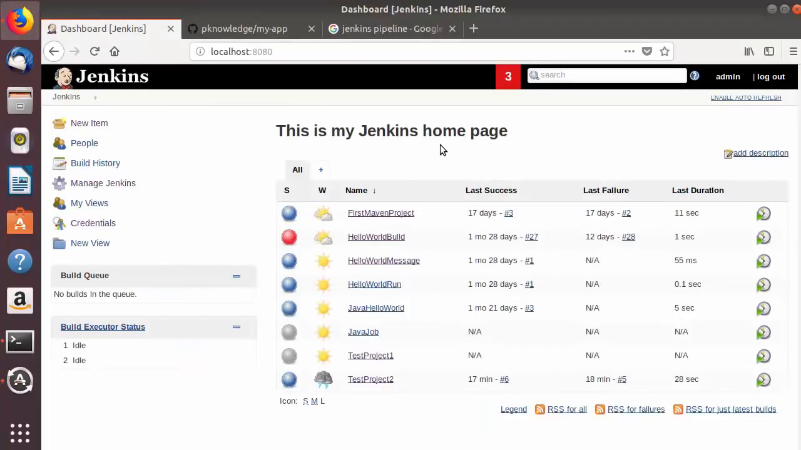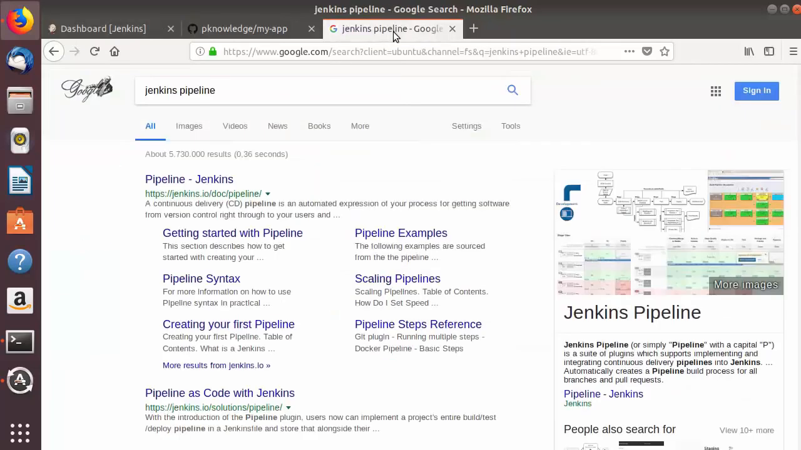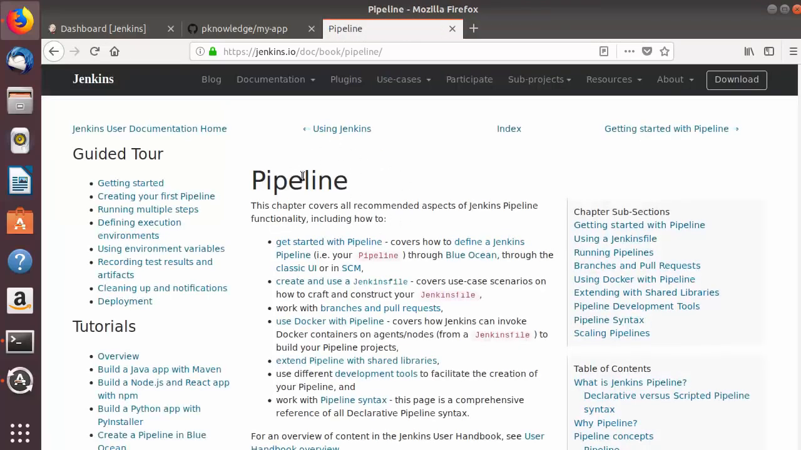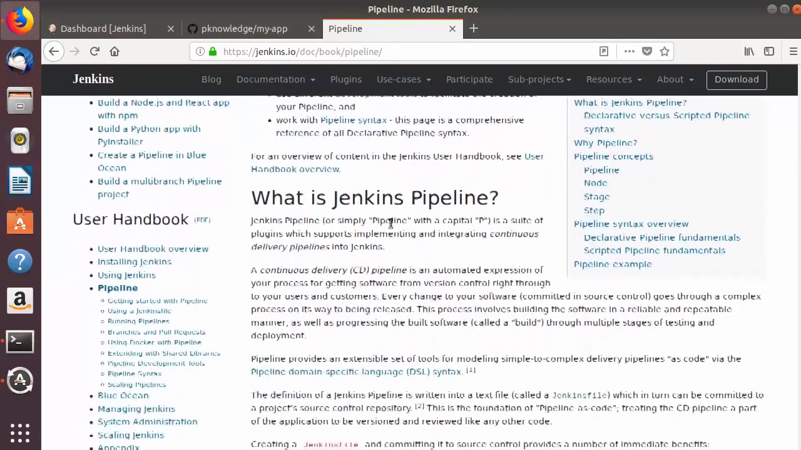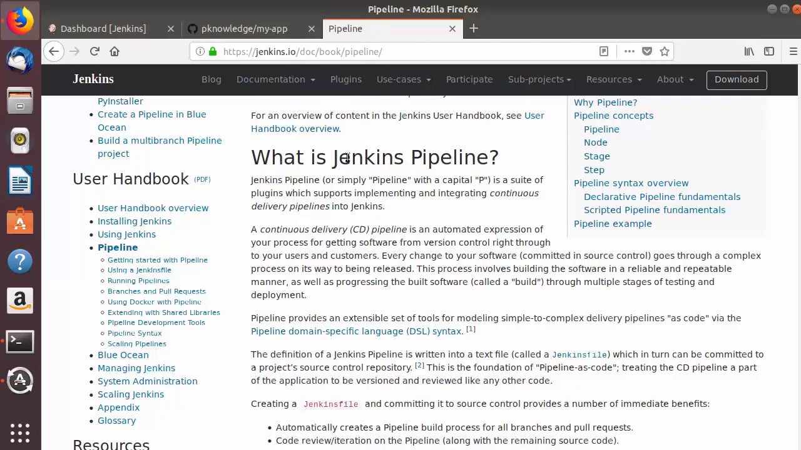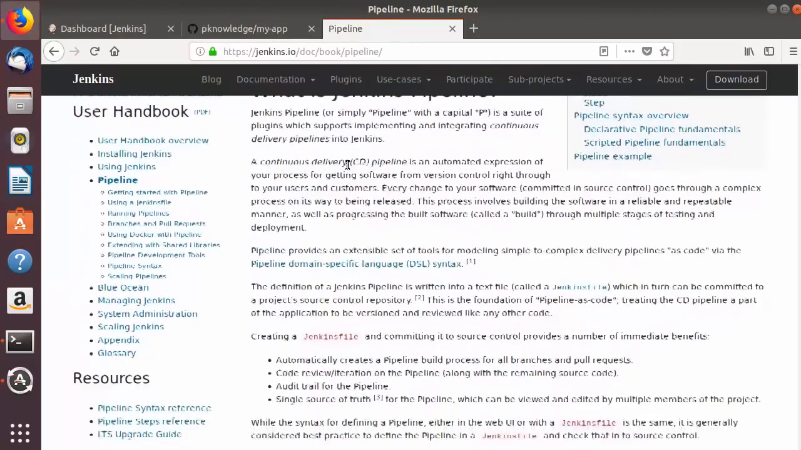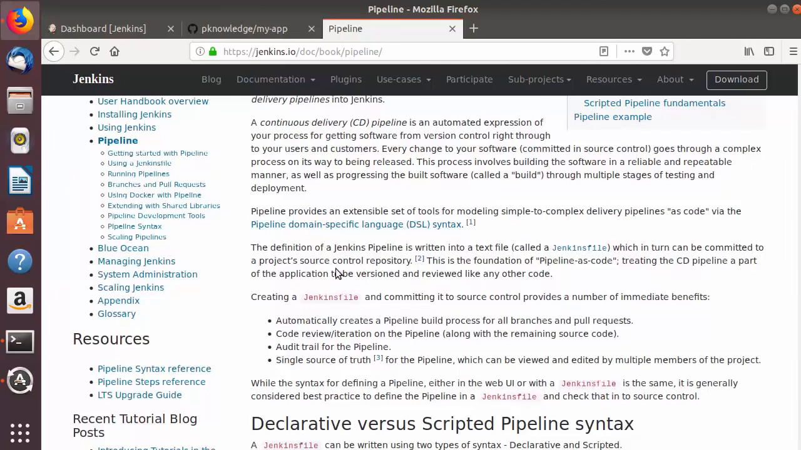And if you want to know more about Jenkins pipeline, the documentation on the Jenkins website about pipeline is the best. So just search for Jenkins pipeline, and then you will be able to see this URL which is jenkins.io/doc/pipeline. Just click on this link, and then you will be able to get all the details about pipeline on this page. And when you scroll down, you will see this section which says what is a Jenkins pipeline. And if you want to learn more about pipelines, you can read this section.